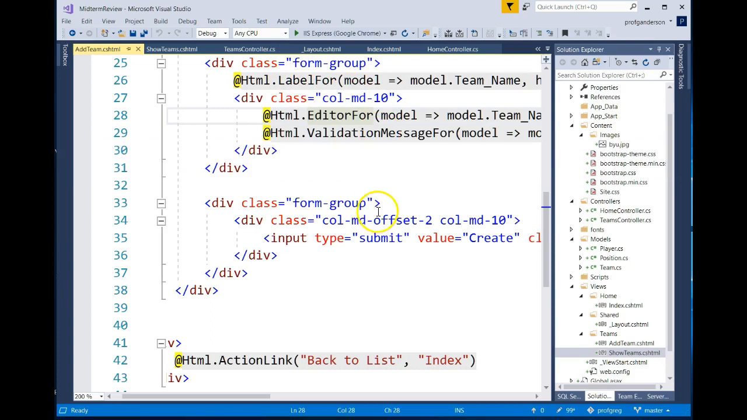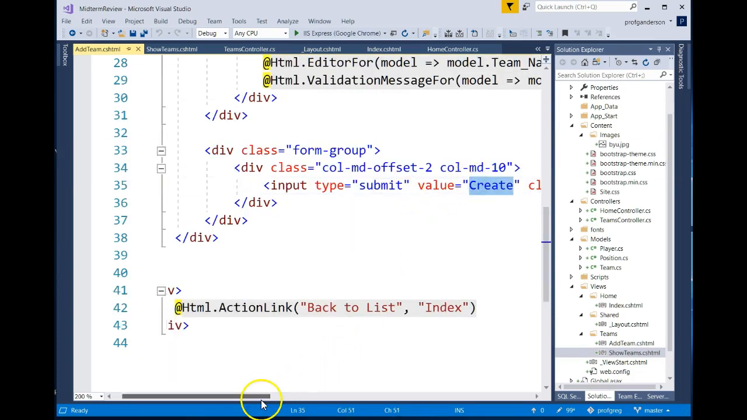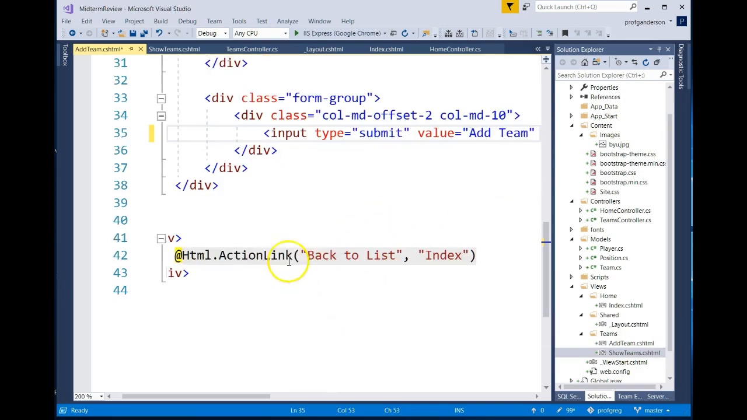HTML code for you. It even creates a submit button for us that has the word create, but I'm going to change that word to be add team on that button. And then there's another link on there that says back to the list. It goes to the index method in the team controller. But remember, we didn't do the index method. Our controller was called show teams.